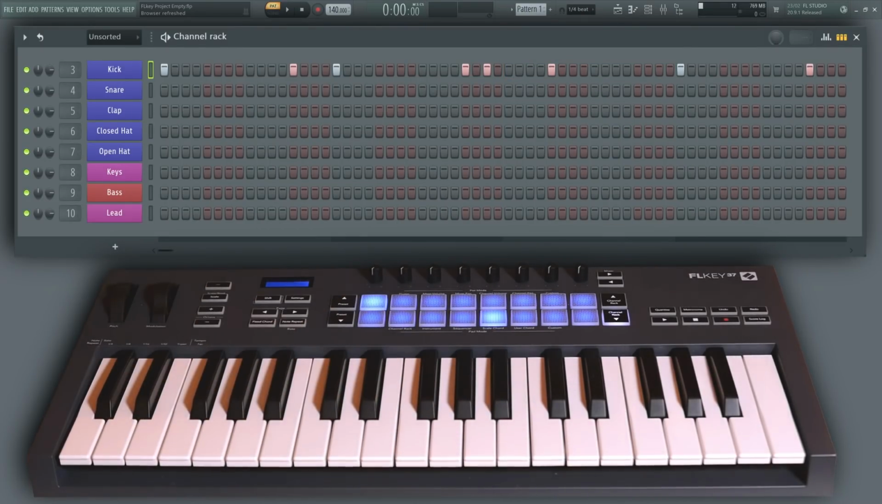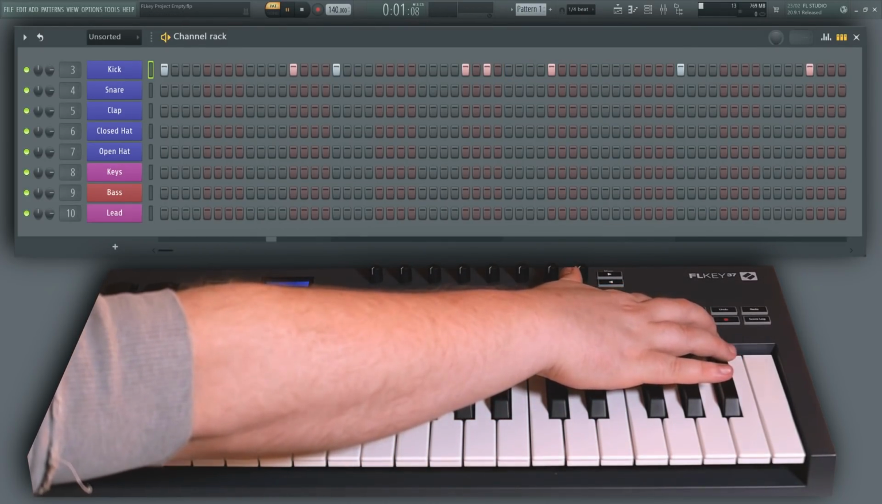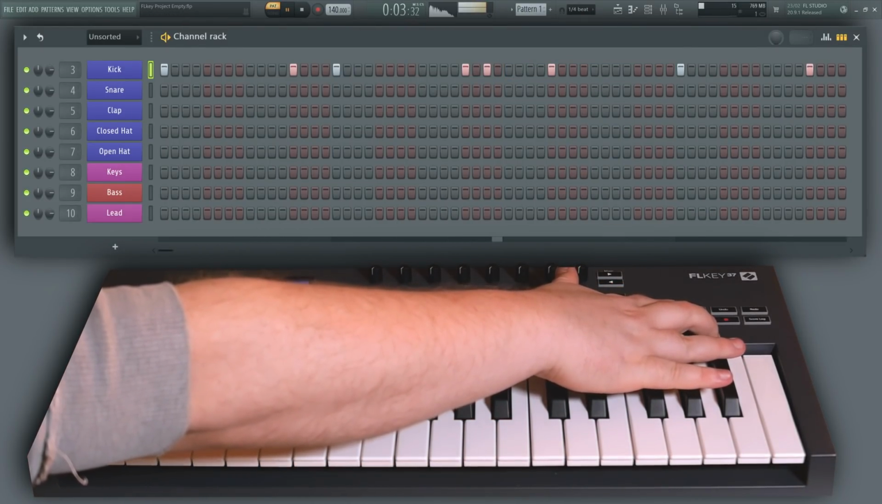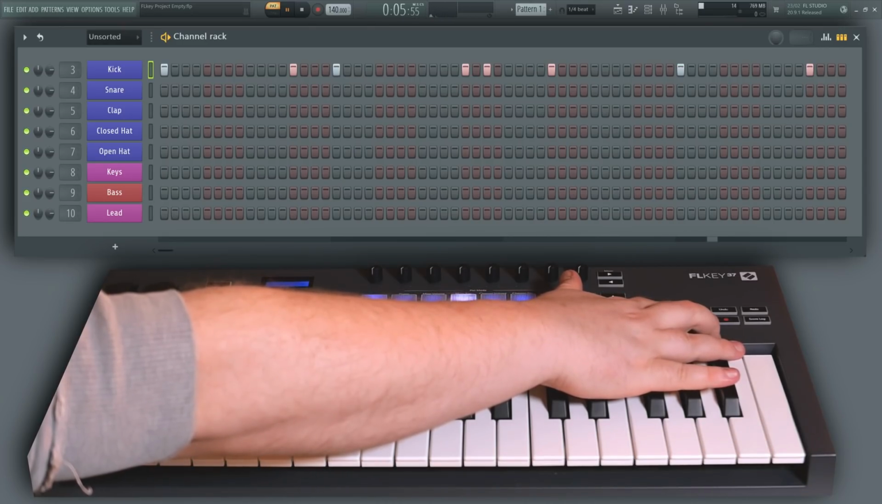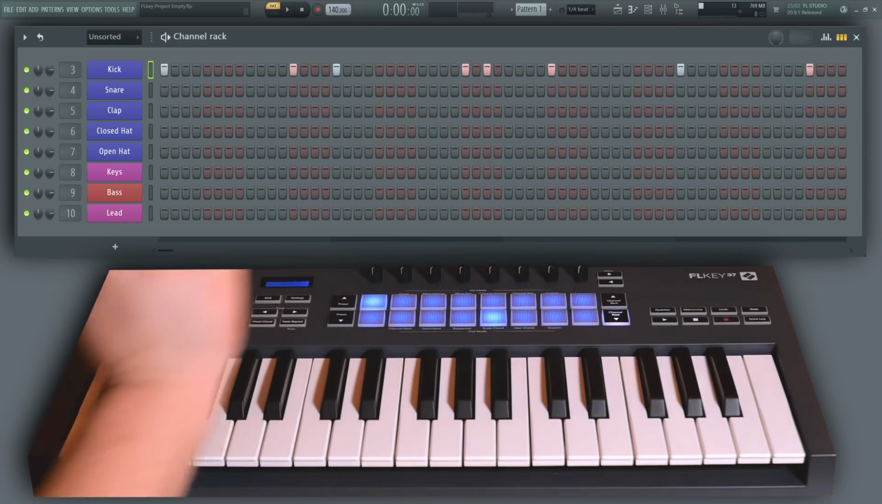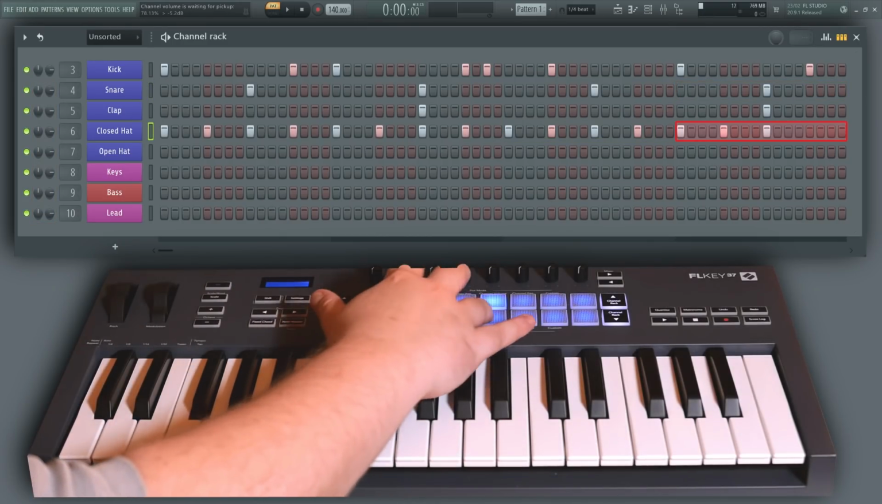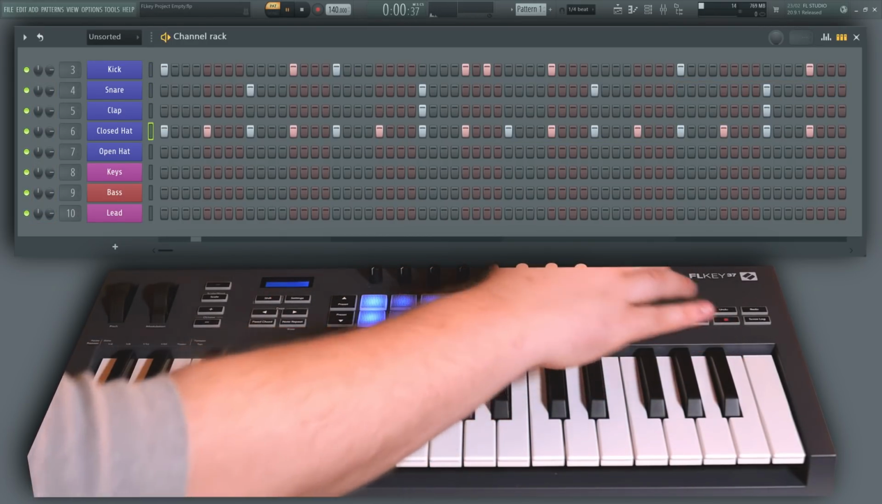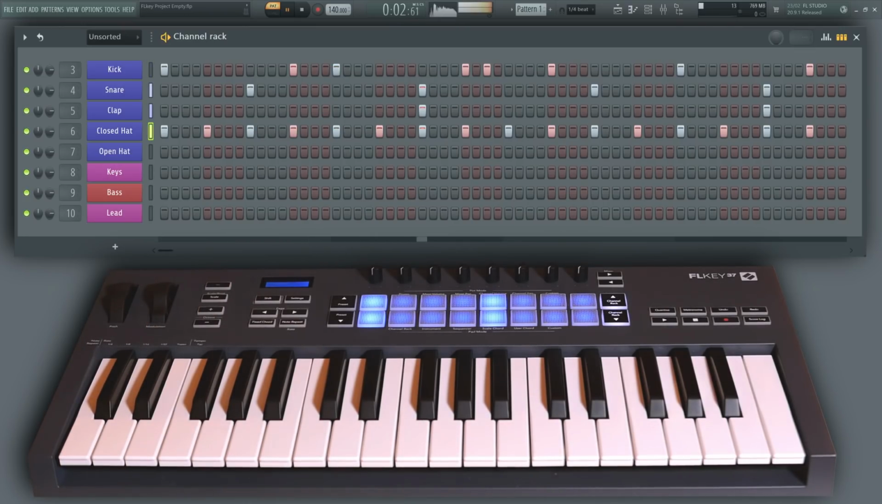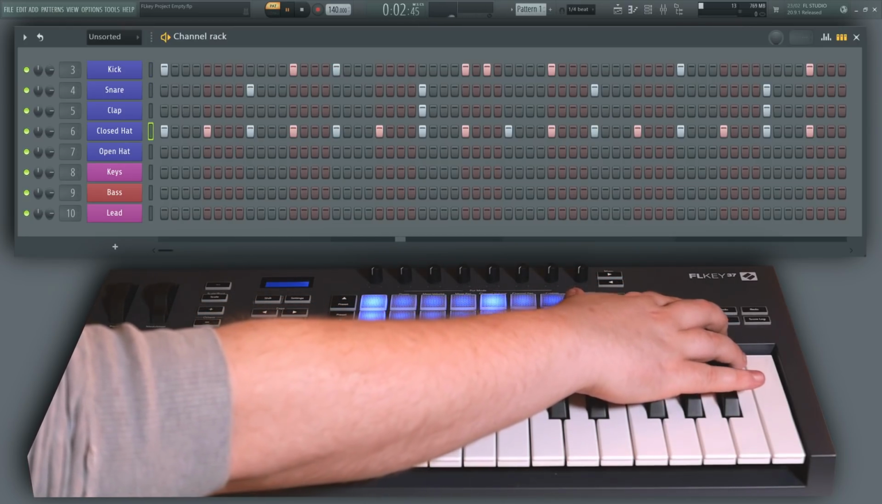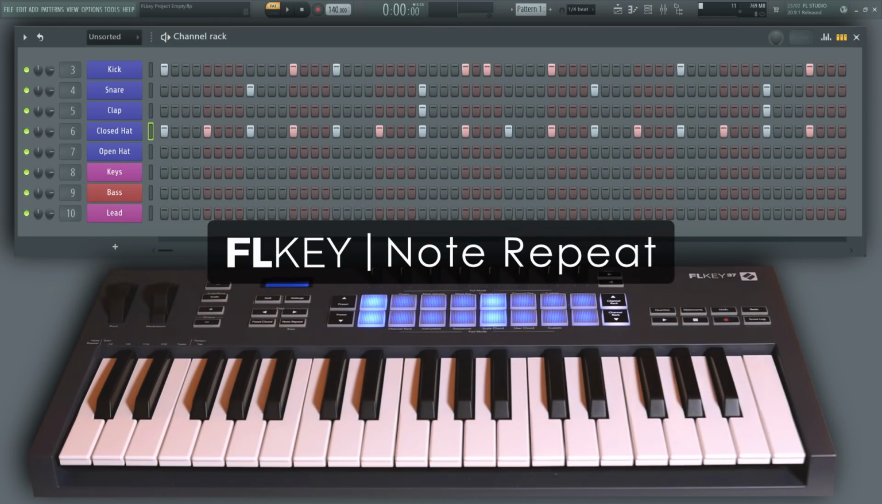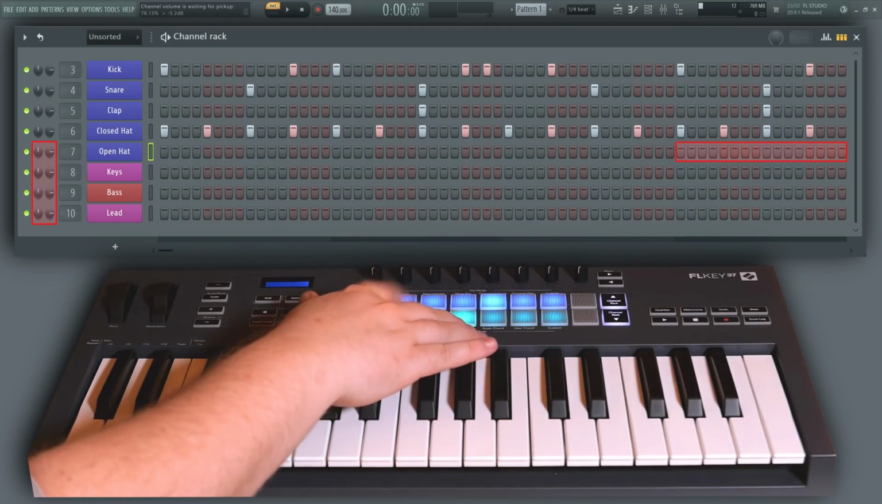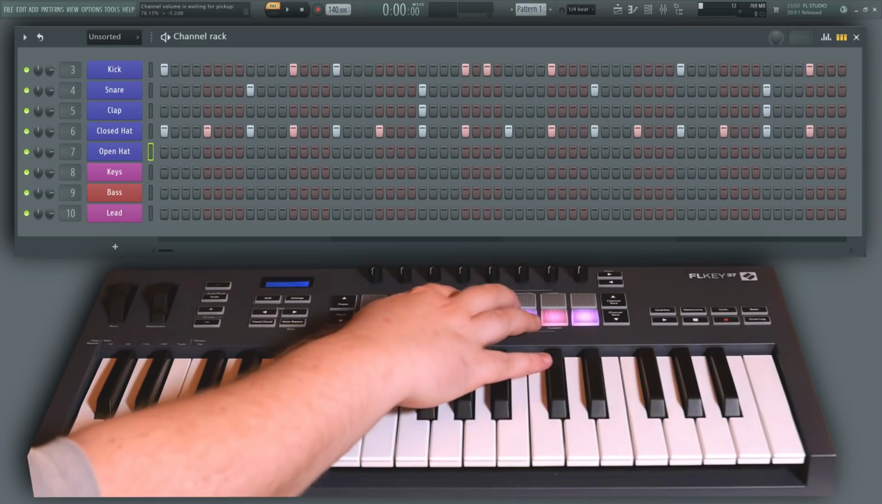Let's sequence a little kick pattern. I'll do that for snare and hi-hat too. Now, let's do some hi-hat rolls with this second hi-hat channel. For that, I'll quickly go into channel rack mode again and play it with its pad.